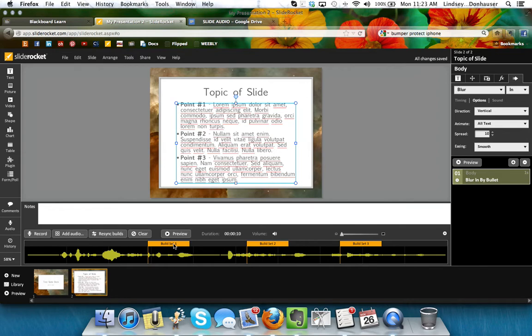And you can see every time I want a new build, I just click my mouse and it'll populate it, and it'll show you down here where they are. So you can get a sense. You can also go back to do the preview, and it'll show you the build with audio together.